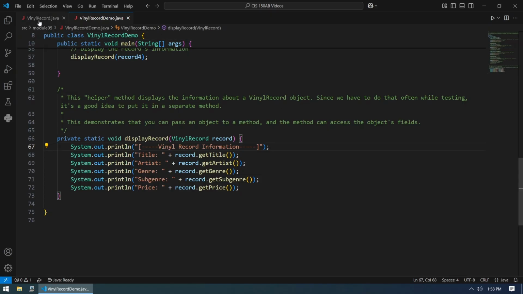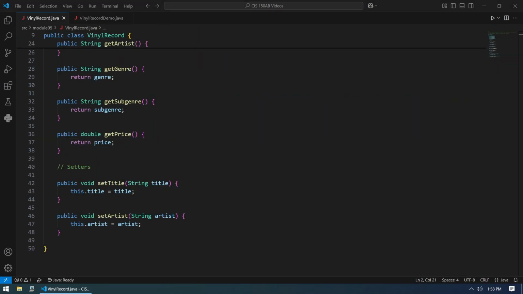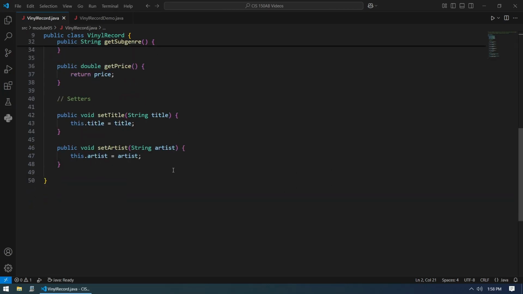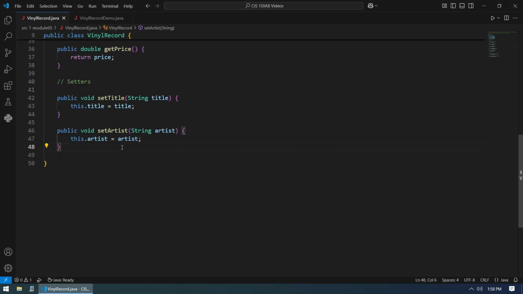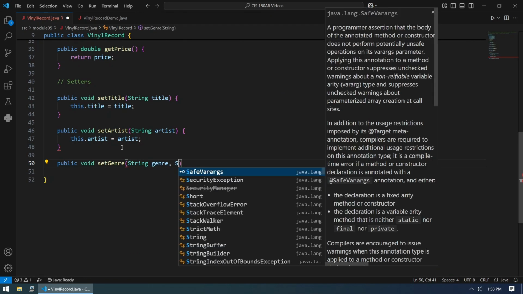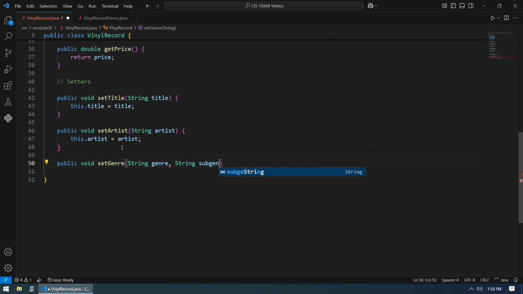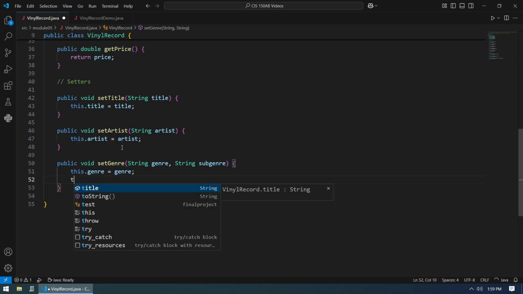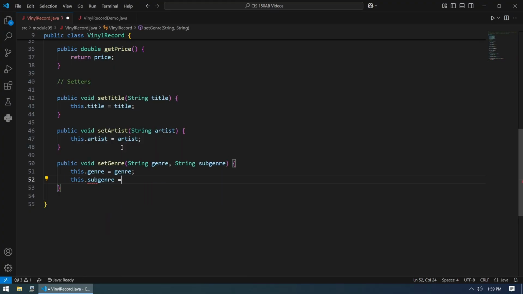Okay, let's go back to our object class and create the header for setGenre. It's a void method with parameters for the genre and subgenre, at least according to the diagram. The body will be like other setters, but with 2 assignment statements instead of 1. Once we've set those fields, we can set the price.